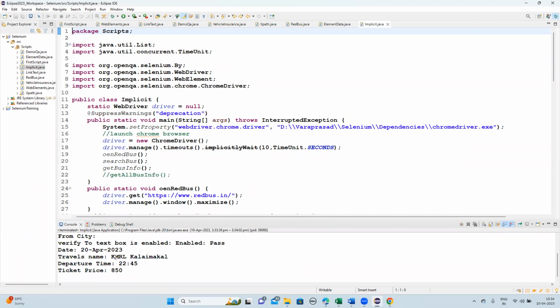Yeah, see that? It is printing the first row details, second row details, I guess. It is printing the first row details. You got it, guys, now? See that? Without using thread.sleep statements, the script is running.